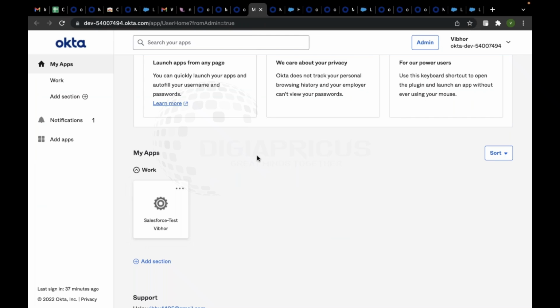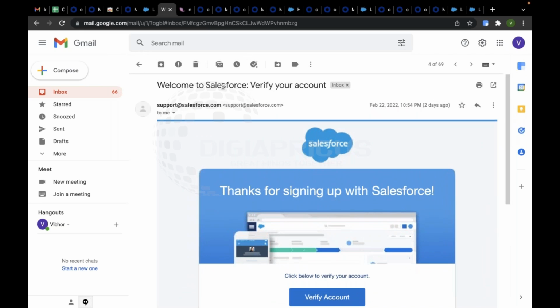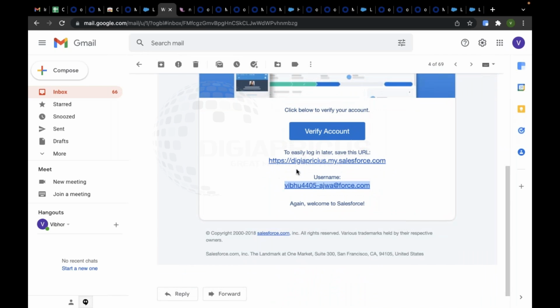So for the very first time, it will ask you for your credentials. You can just enter your username and password, which you already have with Salesforce. Don't enter your Gmail. I think you would have got an email from Salesforce saying welcome to Salesforce, verify your account. So make sure that you are verifying your account on Salesforce, and this would be a username.